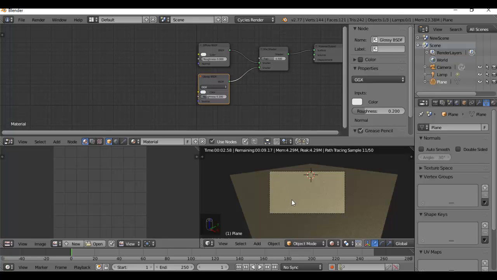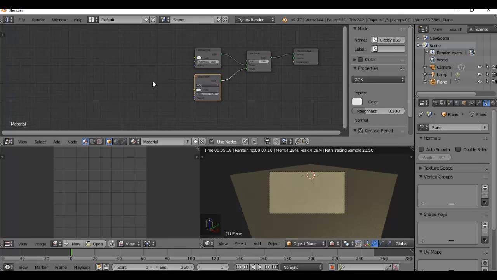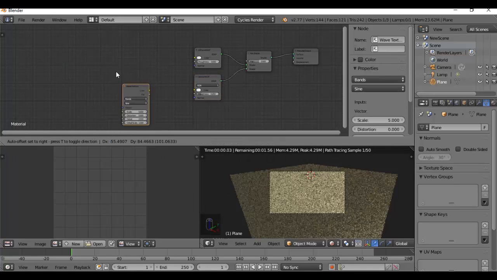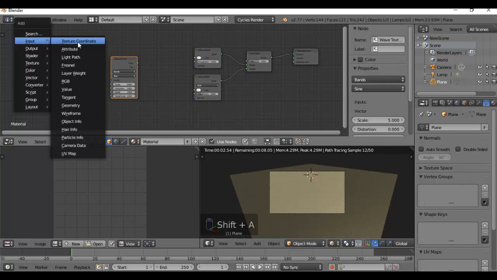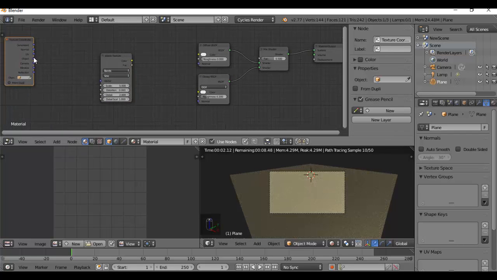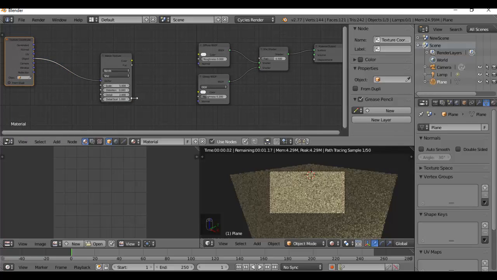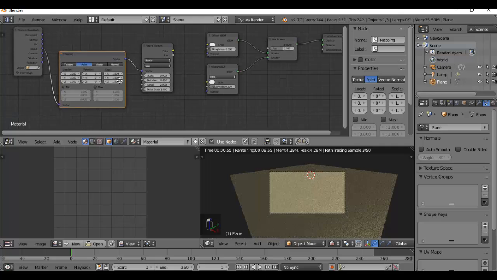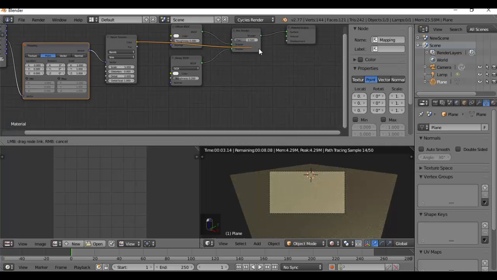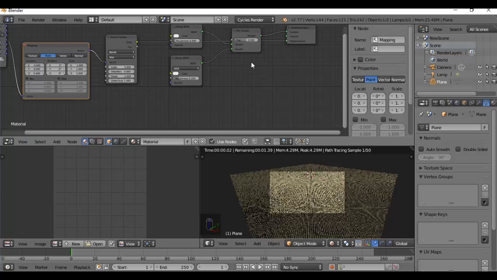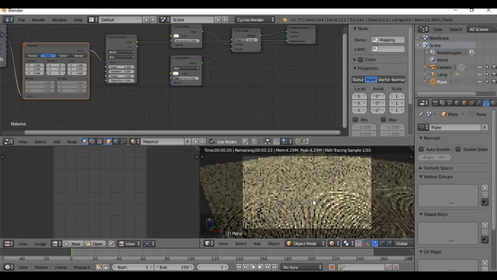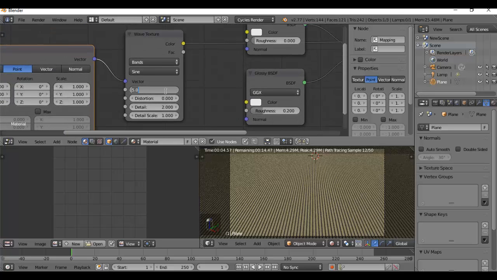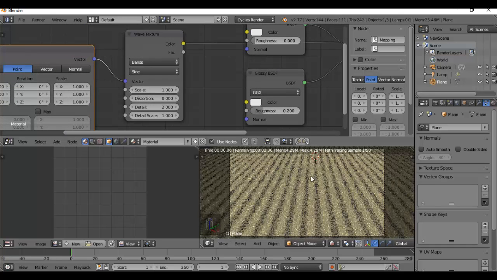Now we have to create the wave effect on the plane, so for that we add a wave texture and a texture coordinate node. Connect the output of object to the vector input of wave texture and add a mapping as well, vector and mapping right here. So connect this color of wave texture to the displacement of material output. Zoom that in and decrease the scale for wave texture to 1.